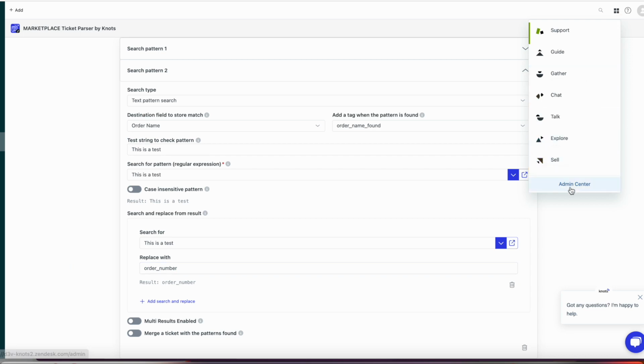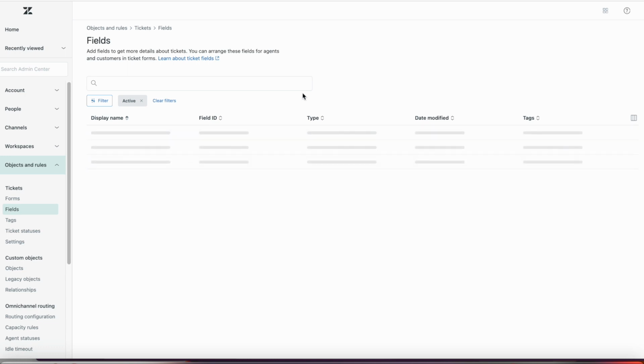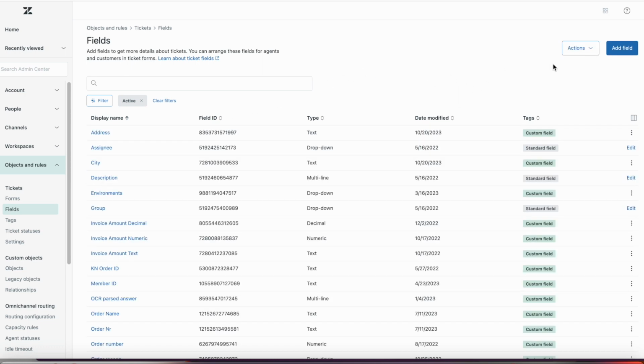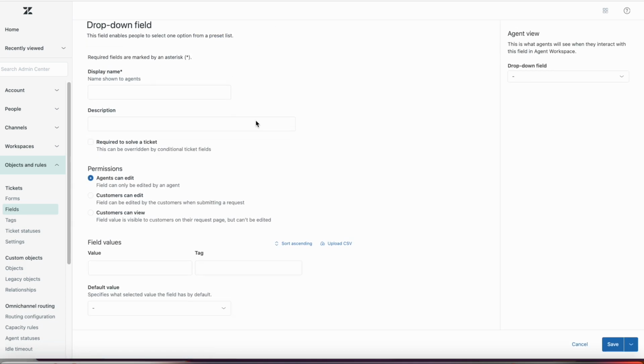You're going to go to admin center, and then you will go into the object and rules, and then go to fields, and you would go ahead and say add a field, or you could add it inside of the ones you're doing, right? But basically what will end up happening is that if you choose drop down, it's going to pull into something like this.